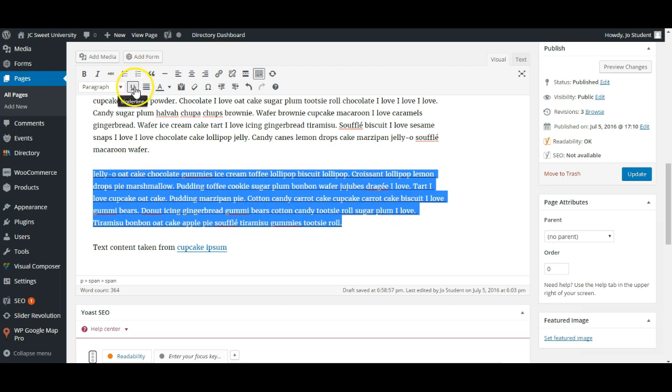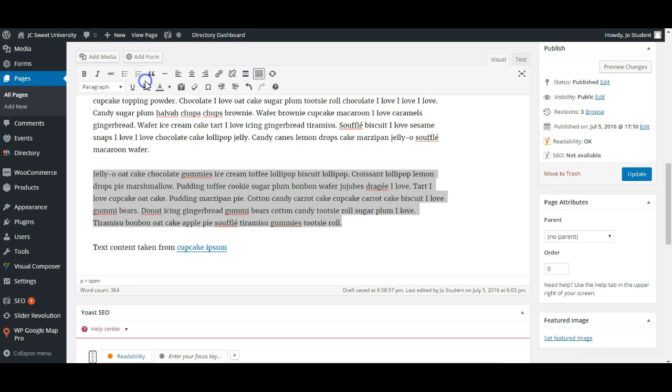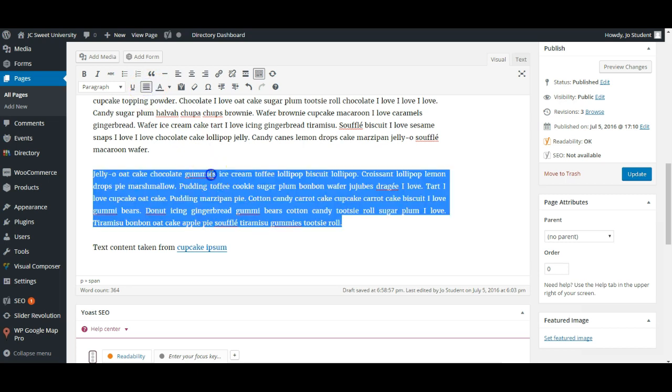Next to the right, it's just another alignment. You can justify the words. I know that with a lot of websites, balance and symmetry is very important. So if you're looking to stretch your words straight across the page, you can go ahead and select that button.